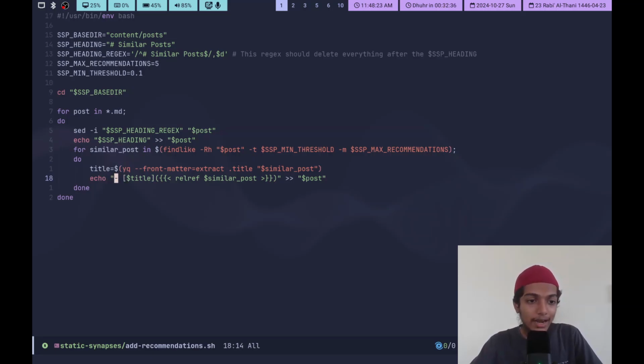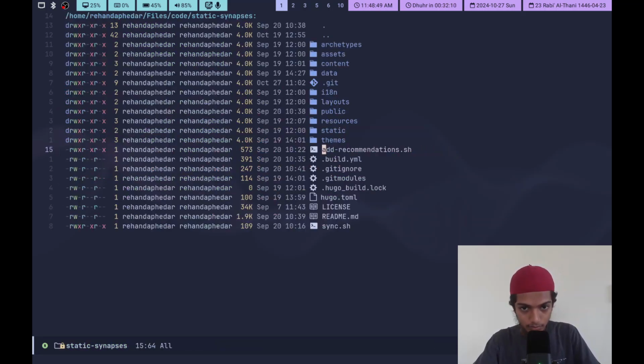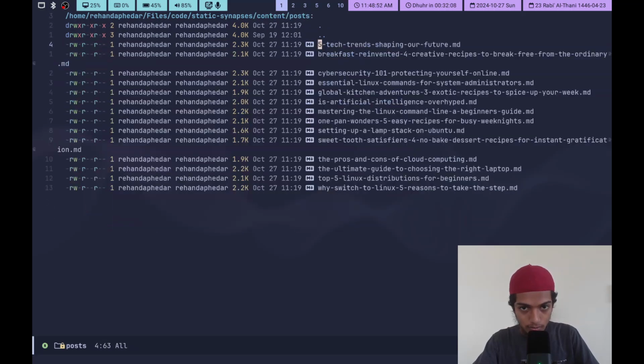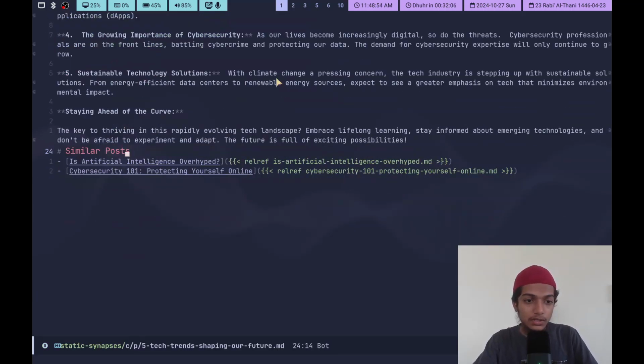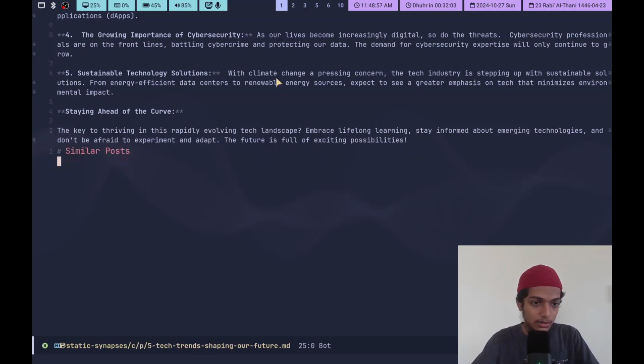Then we just add that similar post into the file. So this is a markdown list item. We put the title, and we have to use something called relref, which is a Hugo shortcode that basically makes it a bit easier to link to other posts. Now this is very specific to Hugo, and so is the title, but I'll show you how one of these looks like. So yeah, firstly we delete everything, then we add the similar posts.